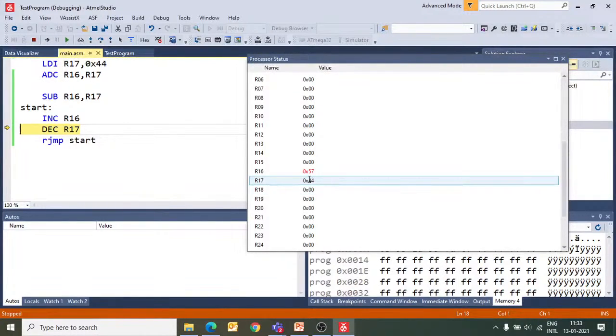this 44 will reduce. This 44 value will become 43. And next time, in the same loop, if I increase R16, it will become 58, this will become 42, and so on. So this loop will continuously increment R16 and decrement R17. So these increment and decrement instructions are also available, and they will be very useful while doing assembly language programming.